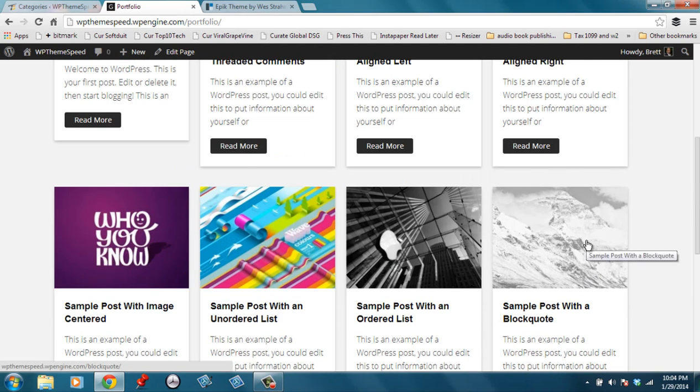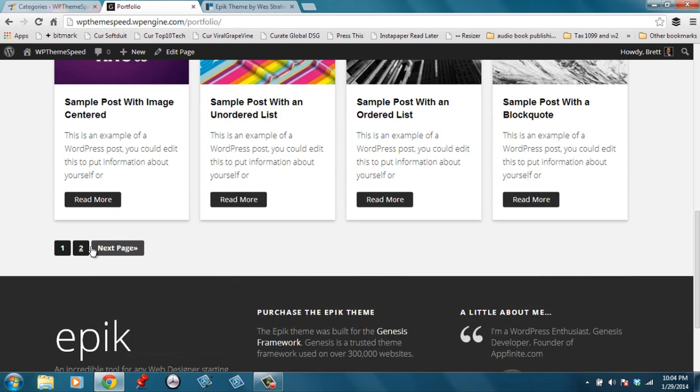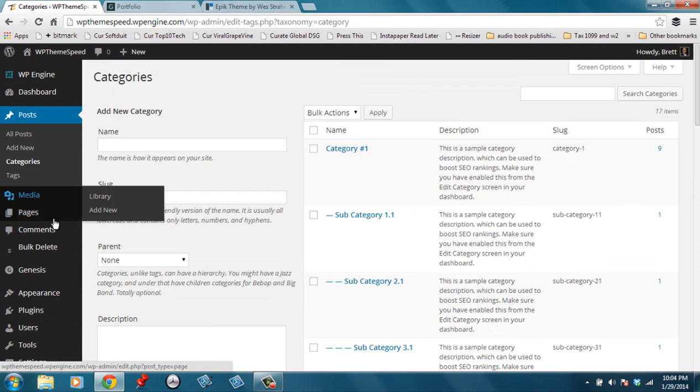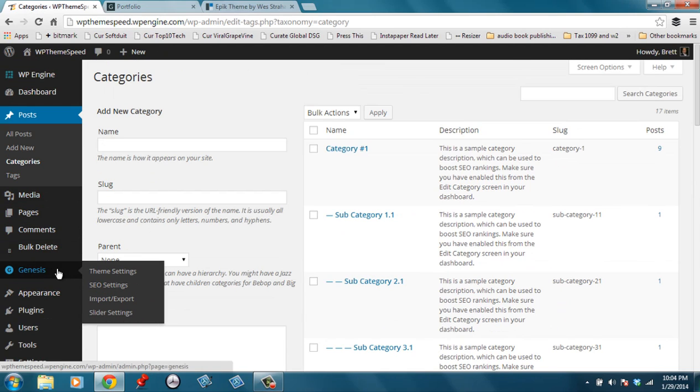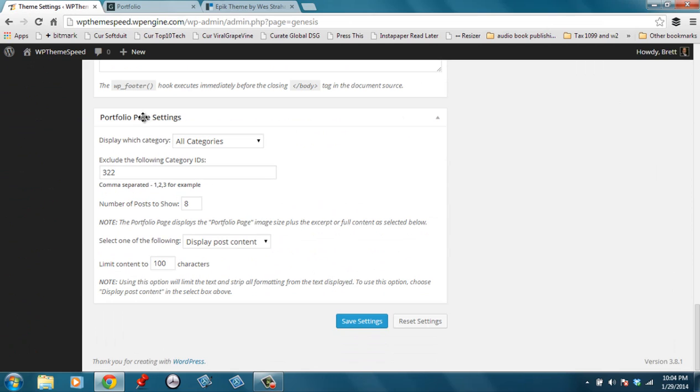Now, what this portfolio does is it displays certain posts, not pages, but posts within a category or all categories. In this case, the demo is set up to show all the blog posts and all the categories, and the images you see are also powered by featured images. It's set to display about 8 at a time. Now, there are a couple additional settings for the portfolio section. To access those, you go to Genesis and you choose Theme Settings and scroll all the way to the bottom, and you'll see Portfolio Page Settings.